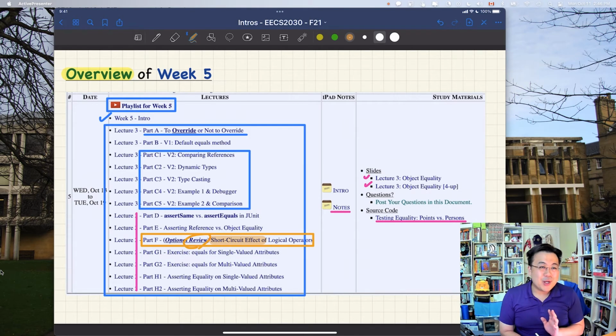But I decided that for maybe most of you, you may have already forgotten what short circuit effect really means that you learned from the first year. That's why I recorded this extra video just for you to do some thorough review, starting from G1, G2, and so on. We also make use of the logical operator that will exploit the short circuit effect. So make sure you review part F if necessary.